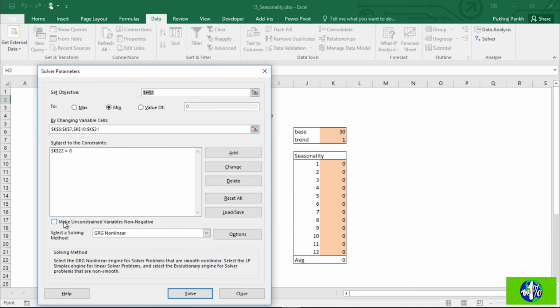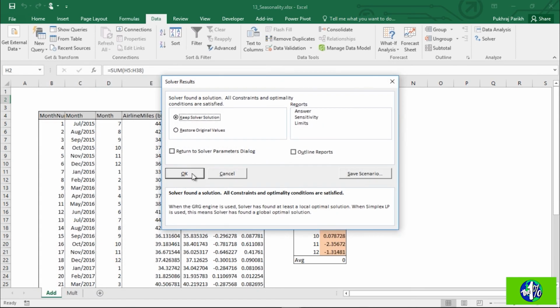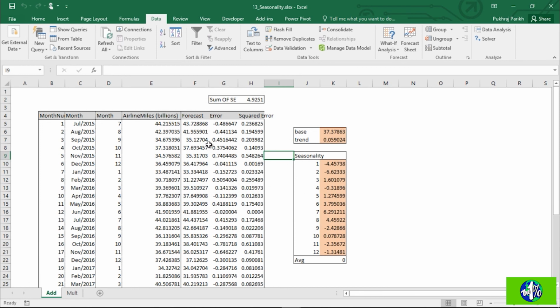Untick that checkbox if that is ticked for you. It should not be ticked since the value of all these variables can be negative also. We are going to use GRG nonlinear solving method. We can click on solve. We have the solution. Click on OK.